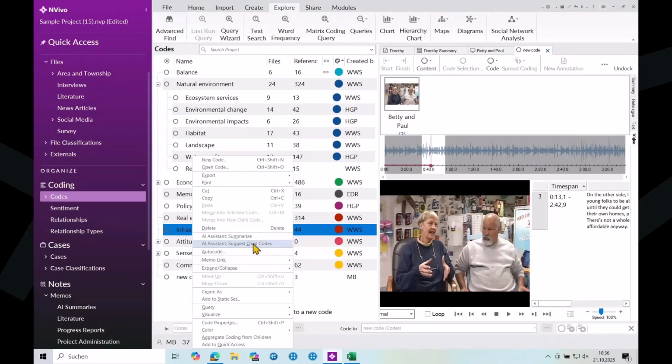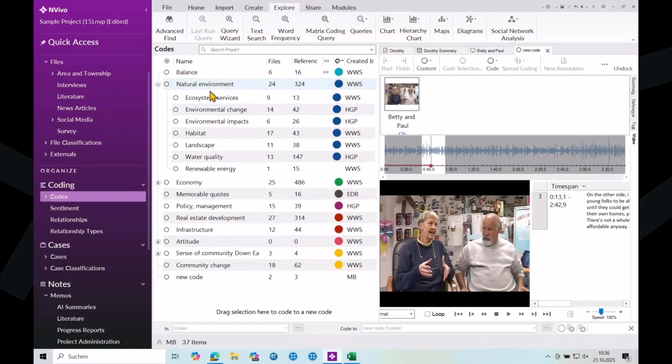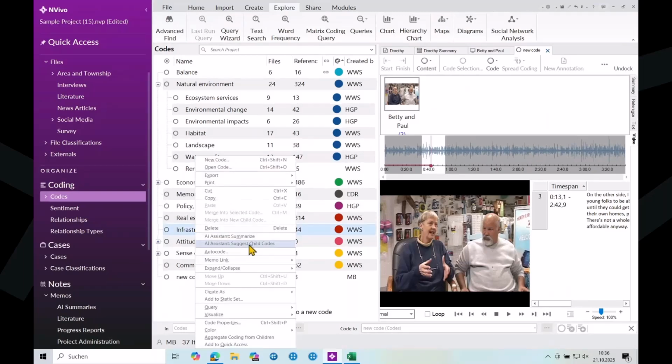Another thing that you can also do is to have the AI assistant suggest the child codes. Remember, we can add child codes or sub-level codes, depending on how you want to call them. And maybe you think, well, I've coded to infrastructure, and I understand kind of what it's about, but I really cannot come up with useful names of the subcategories. So let's just get some inspiration from the AI assistant: suggest child codes.